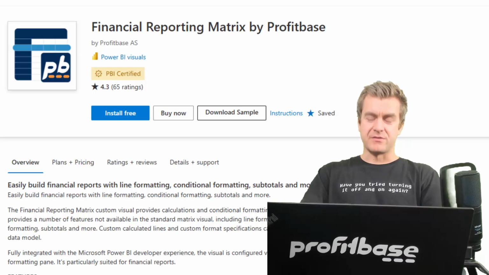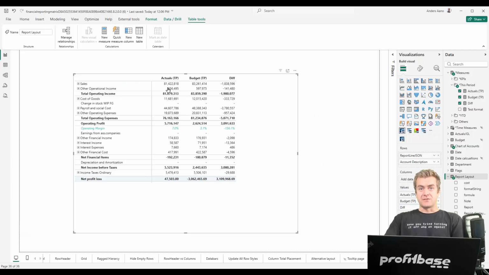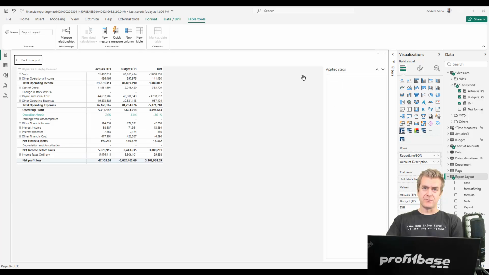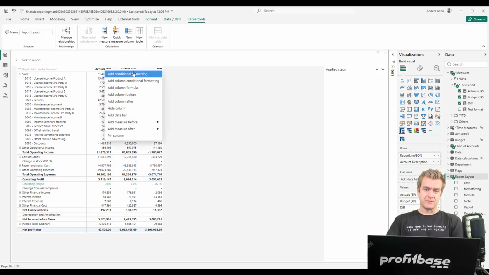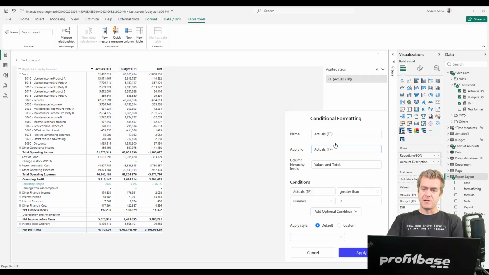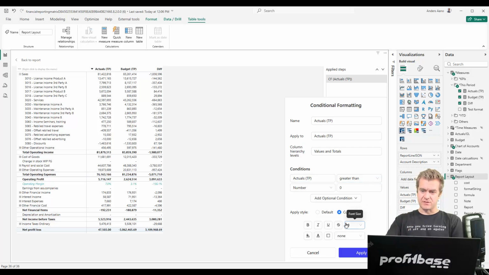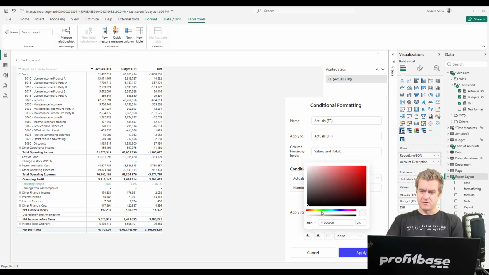So let's jump into Power BI. The first feature is the RowHeaderParent. It's a new feature you can use for conditional formatting, for formulas, and everywhere you can use our functions. So what it does is you can right-click your column header and add a conditional formatting. And then let's say I want to apply formatting to everything that's greater than 0. That's going to be formatted with a green background.